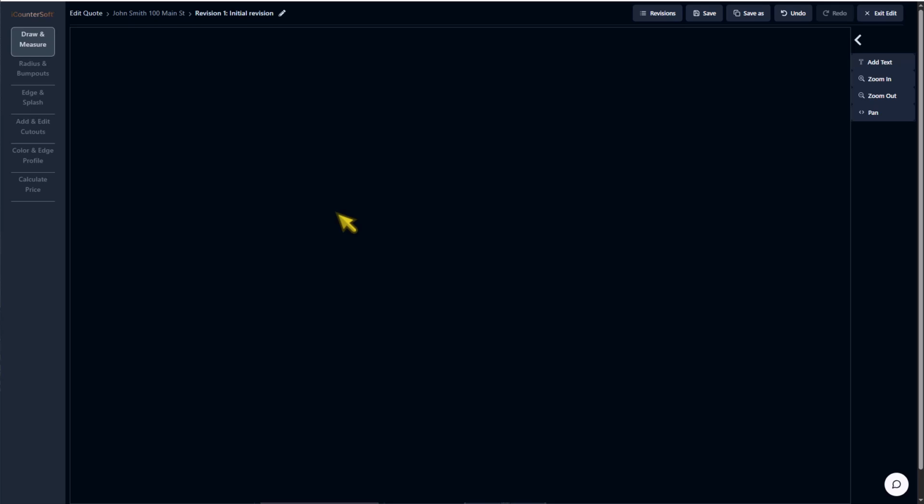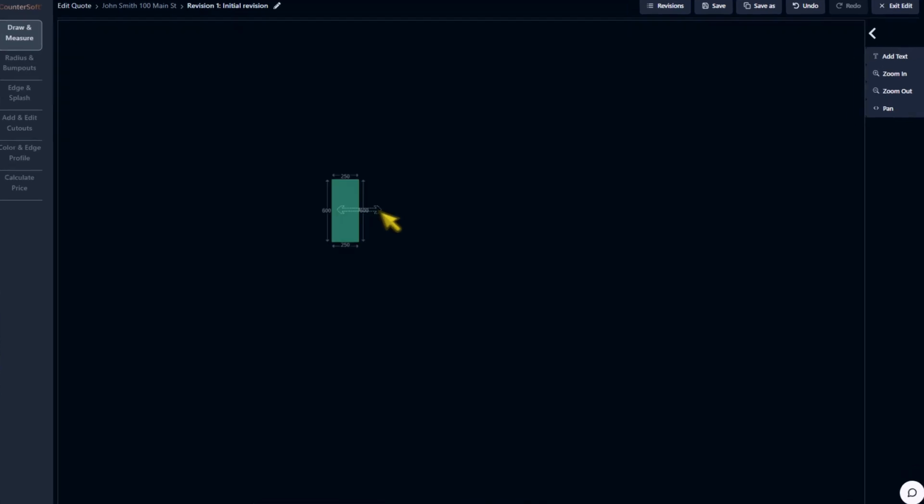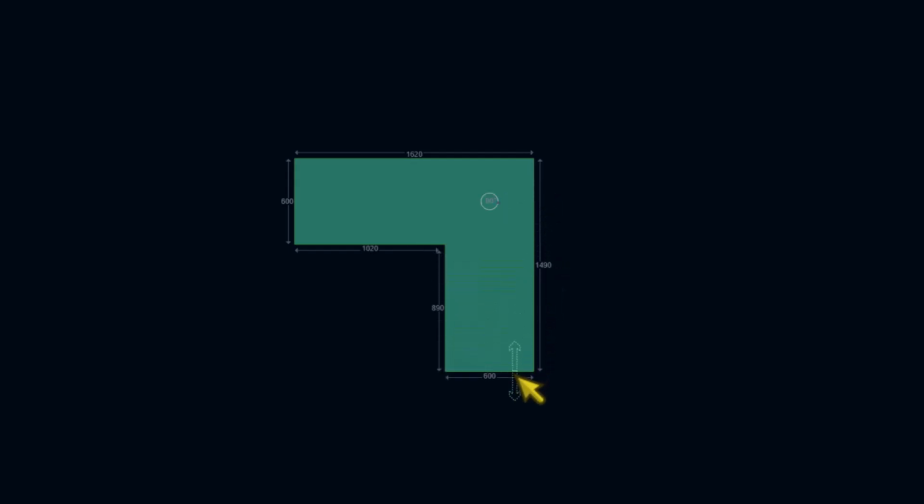Make sure you're in Draw and Measure. Simply click, hold, and drag to start drawing. I'll create a simple L-shaped kitchen counter. Release the mouse to finish drawing. See how easy that is?